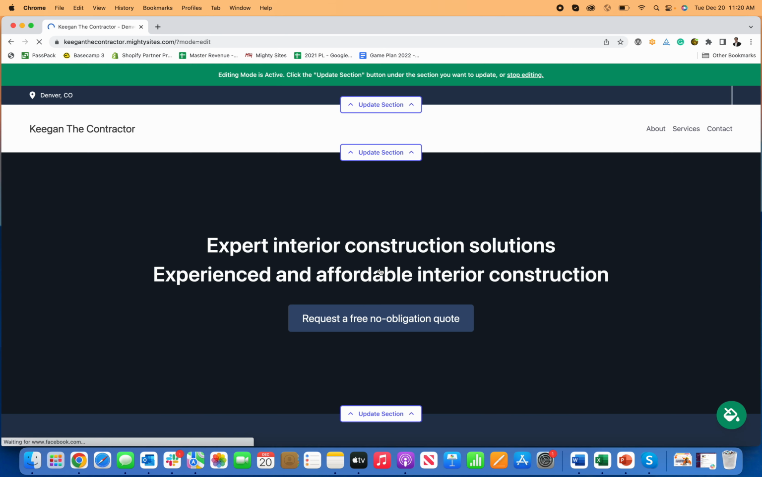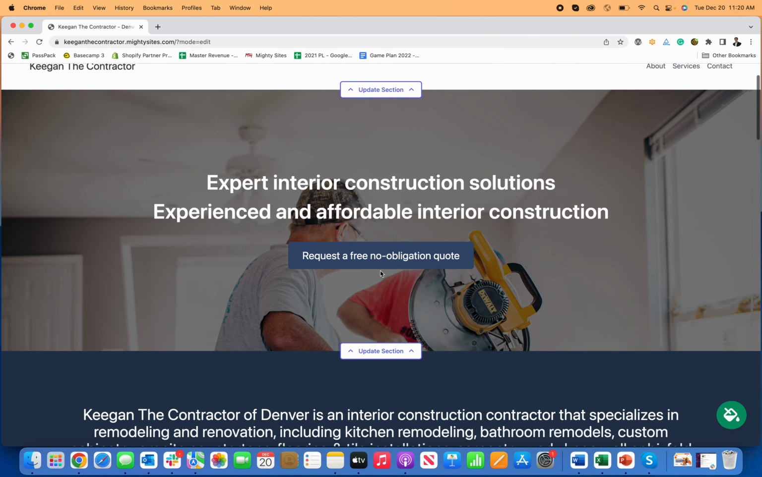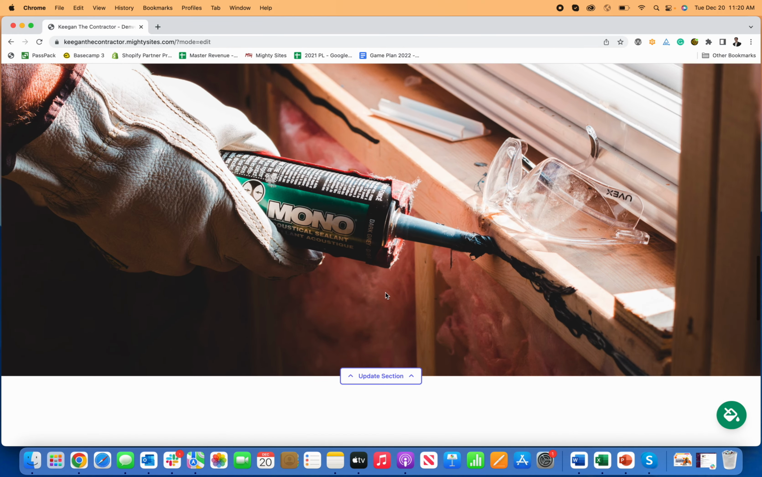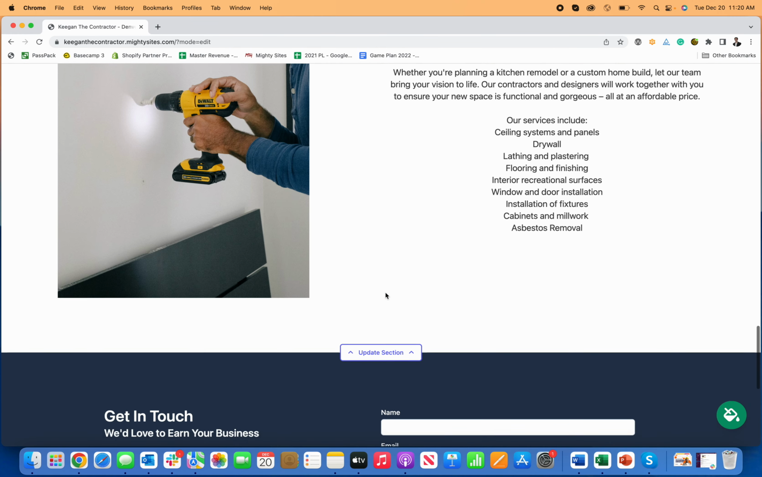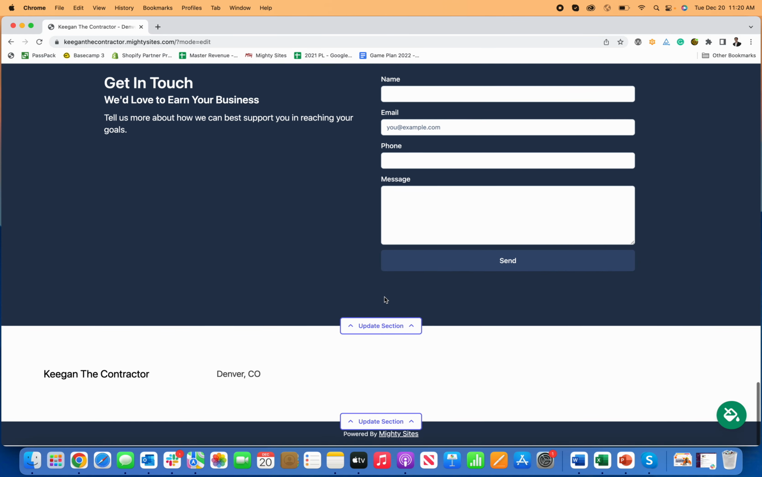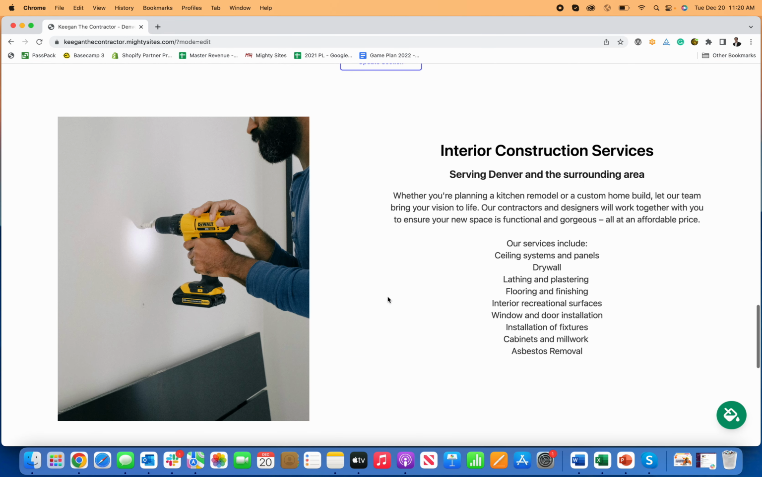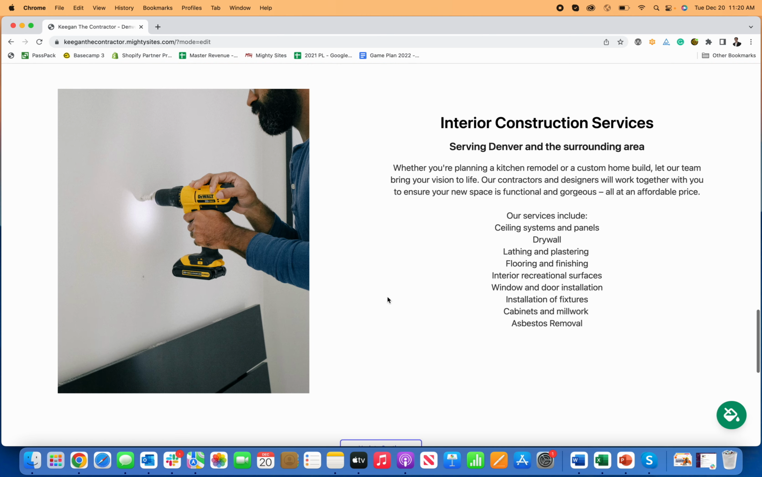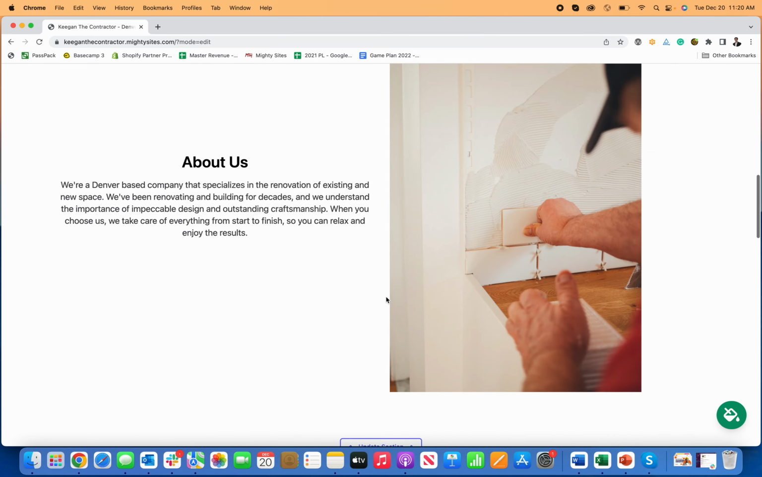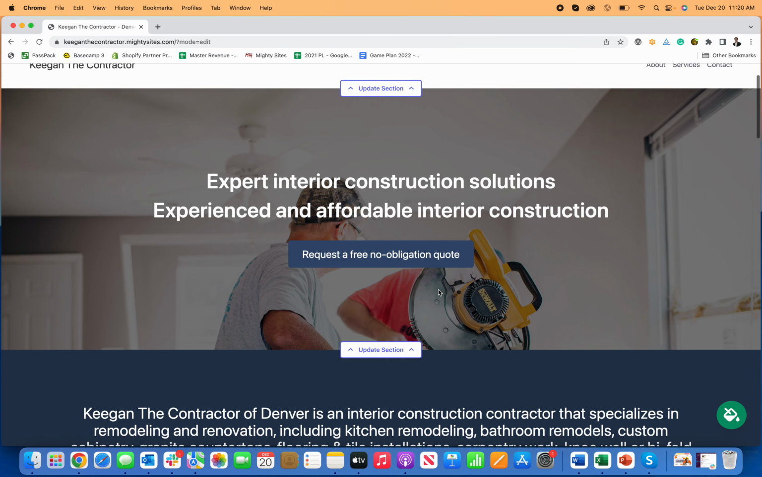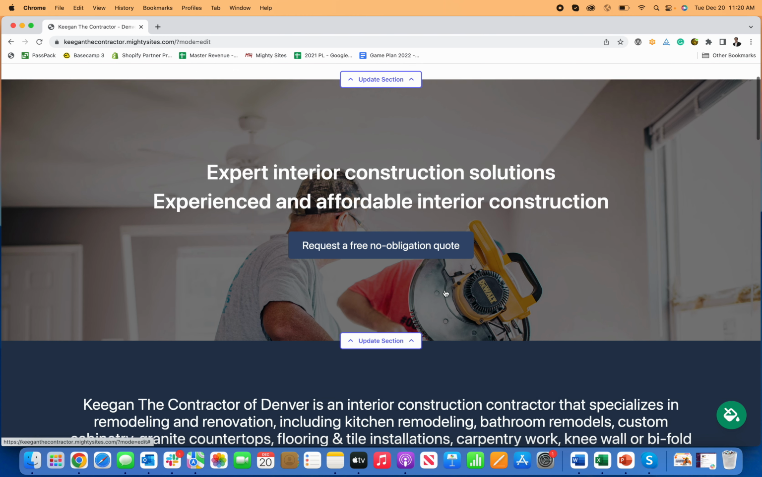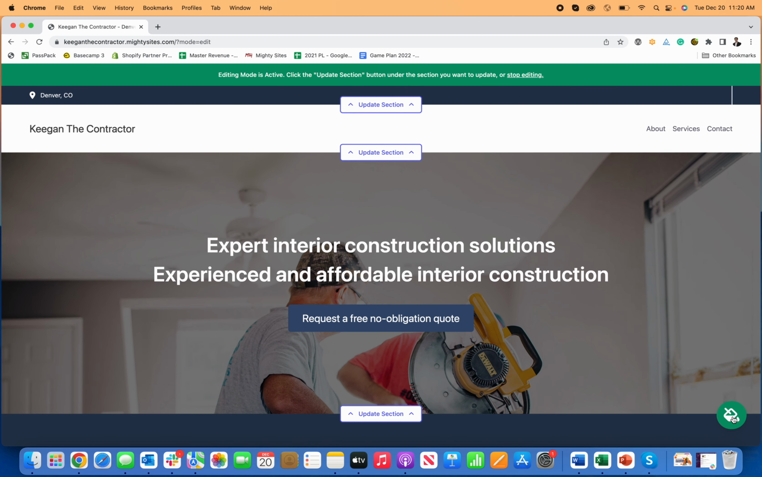Now, the thing that makes Mighty Sites so great is that it will automatically generate a website for my contractor business. As I scroll down here, without me having to do anything, Mighty Sites just deployed a website for my interior contractor business. You can see it's got images and text. I could almost launch this website right now if I wanted to, or I could make some simple edits to the site. Let me show you how to do that.